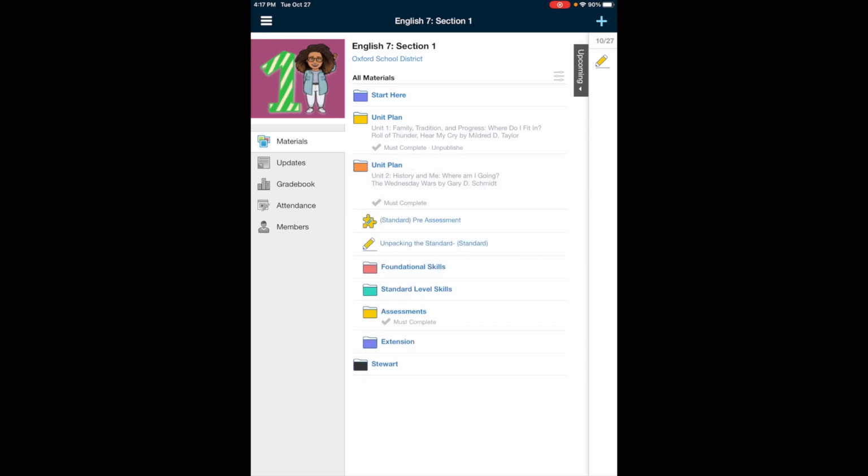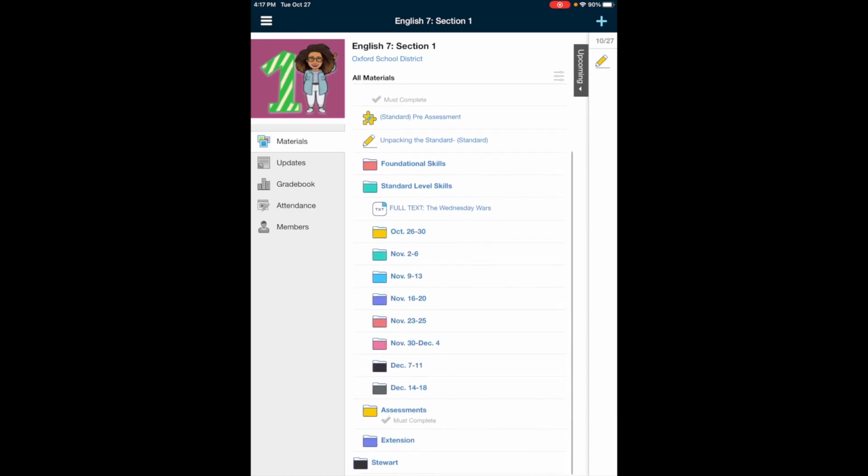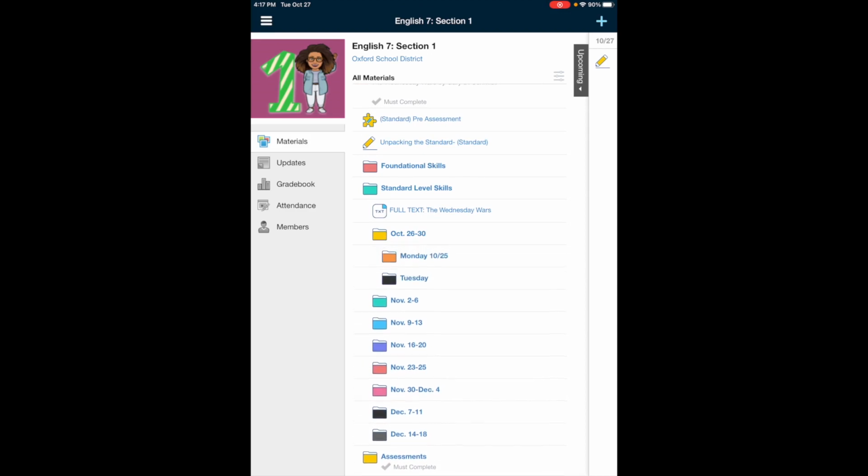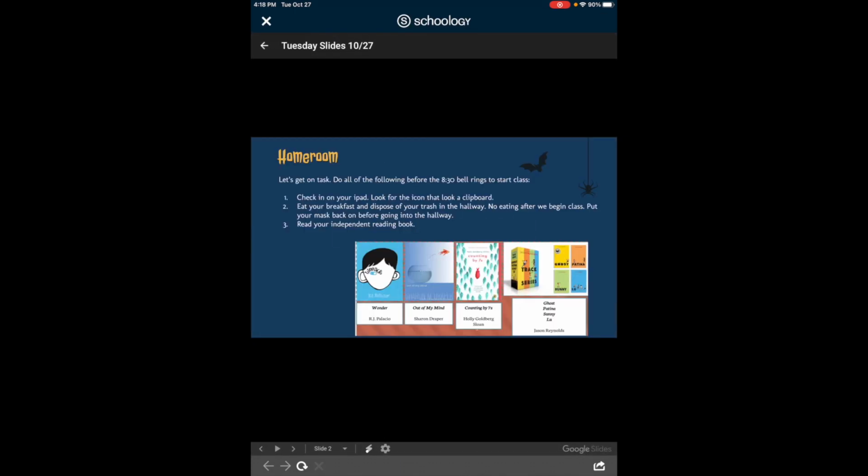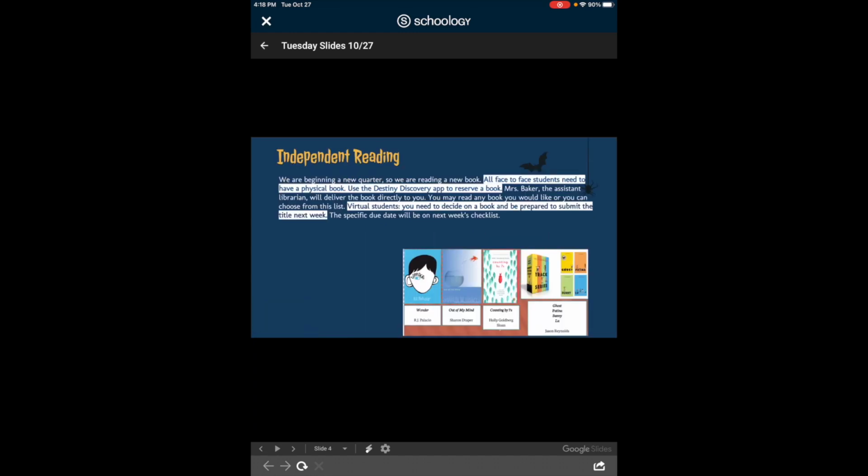So I am going to the unit plan folder, that's that orange folder, and then I'm clicking on standard level skills. And I'm going to this week's folder, of course, October 26th through 30th, and I am going to click on Tuesday. Now, if you look in the slides, there is a lot of helpful information here.